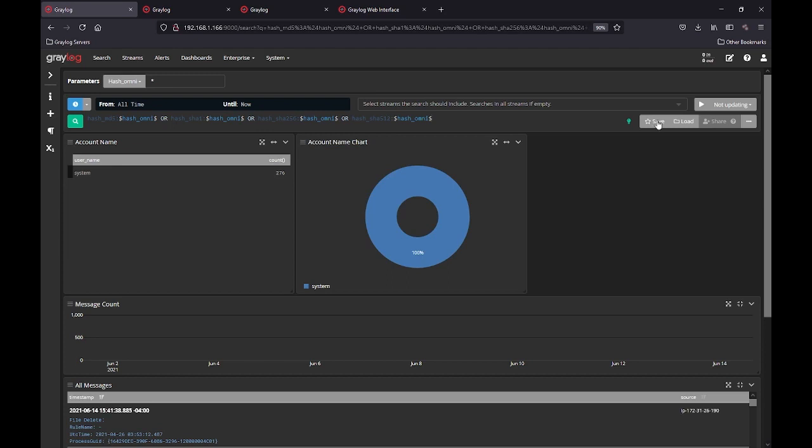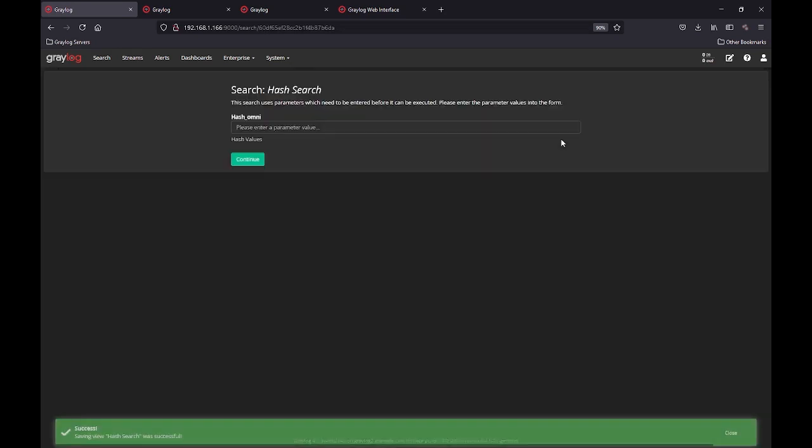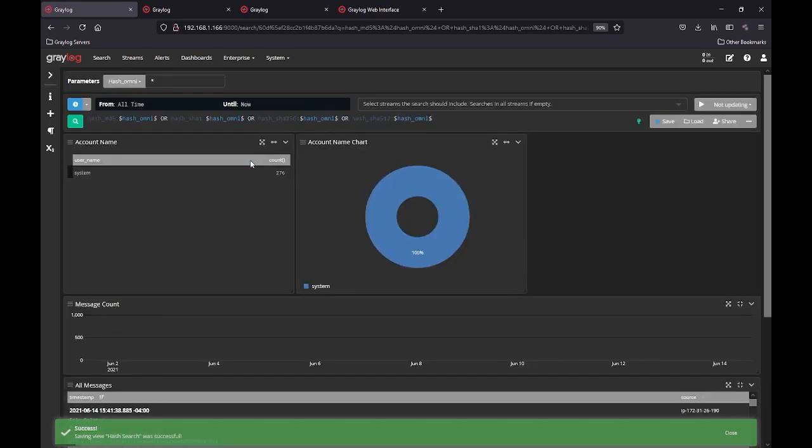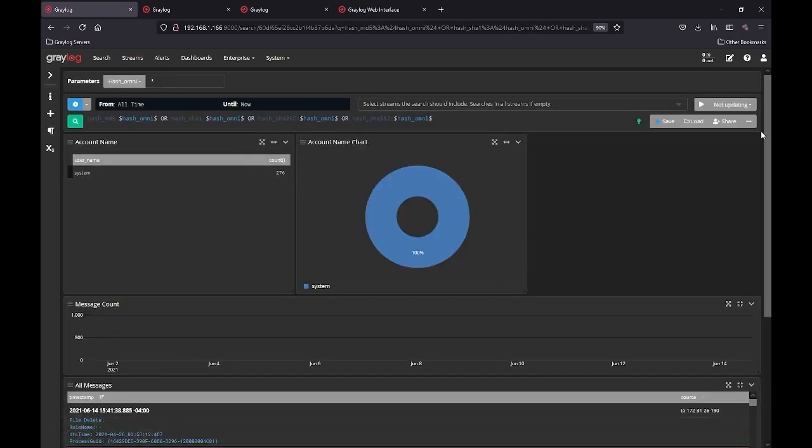And save it. So we're going to save this and call it hash search. Now that we've saved it, we can utilize a parameter. We'll use a wildcard in this case, and it'll cycle it back in, and we're looking at it again. Now this is where you can take it and export it to a dashboard like we did earlier and include that.